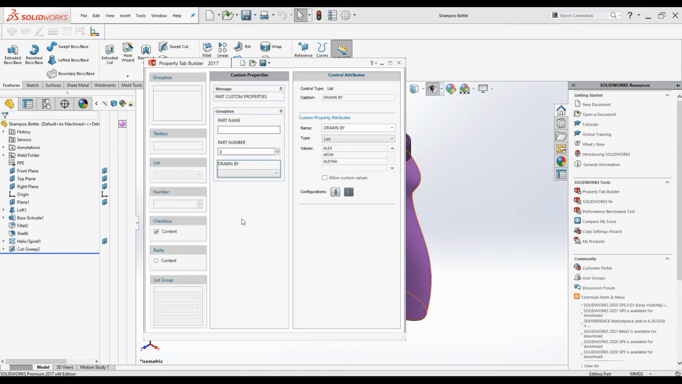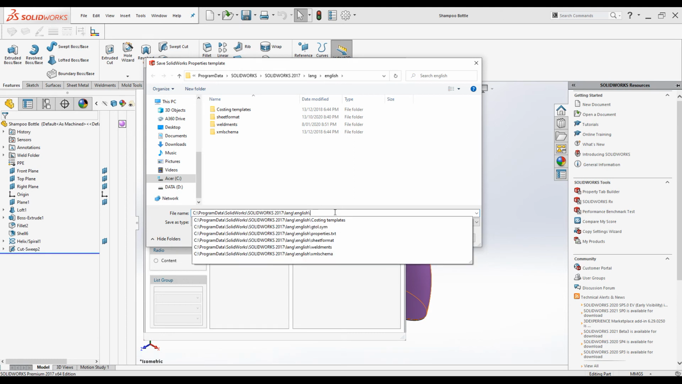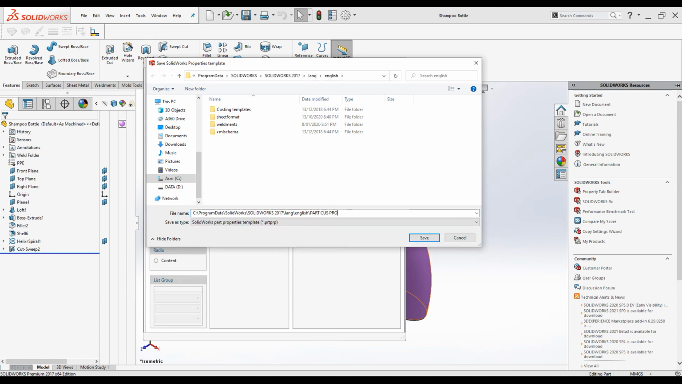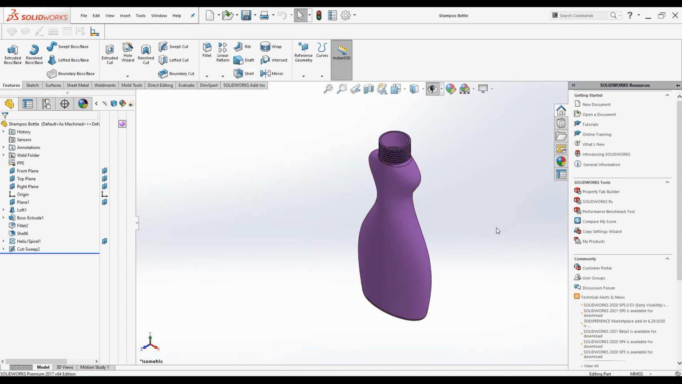And now let's save this one as a property template file. Go ahead and click on save. Then it will take us to the default template location. Usually it is located SOLIDWORKS language English. So give a proper name at the end. I will save it as part custom properties, and click on save. Now we are done with the property tab builder. Exit the command.